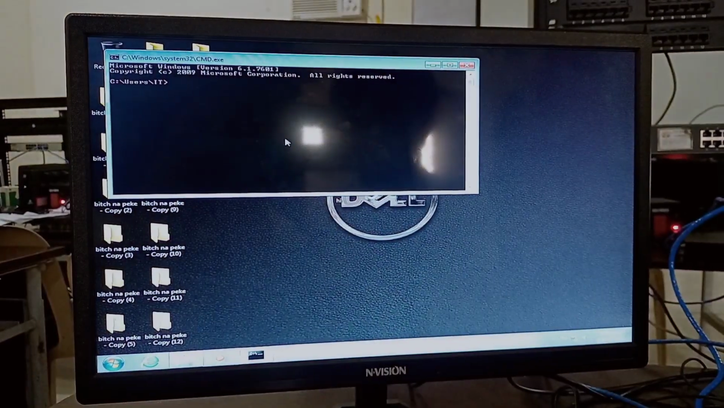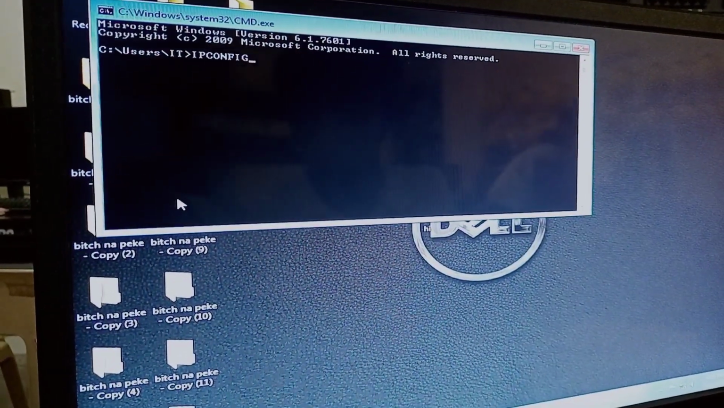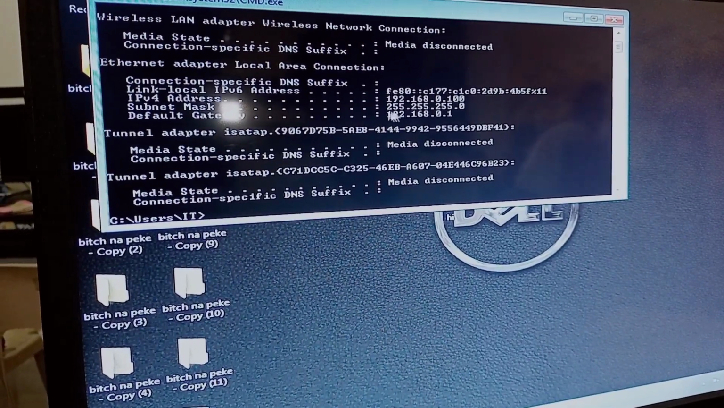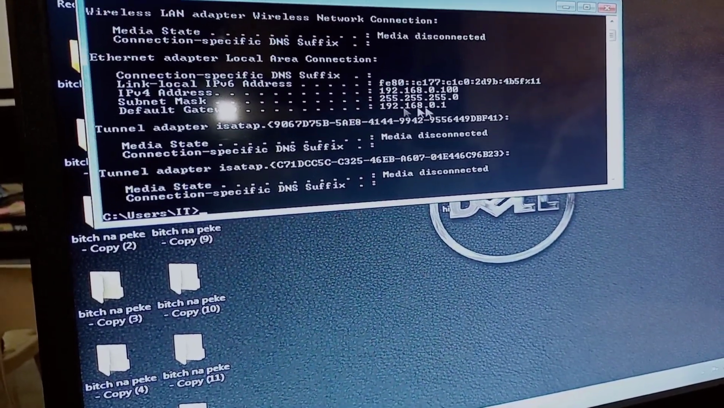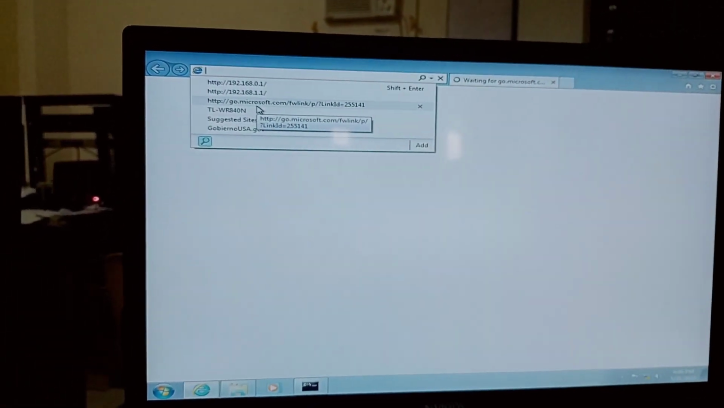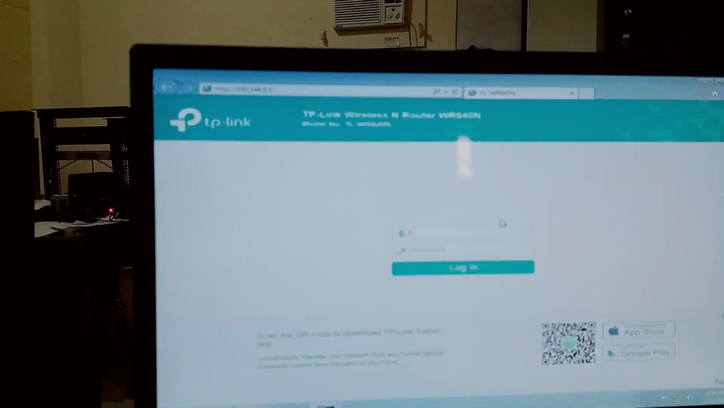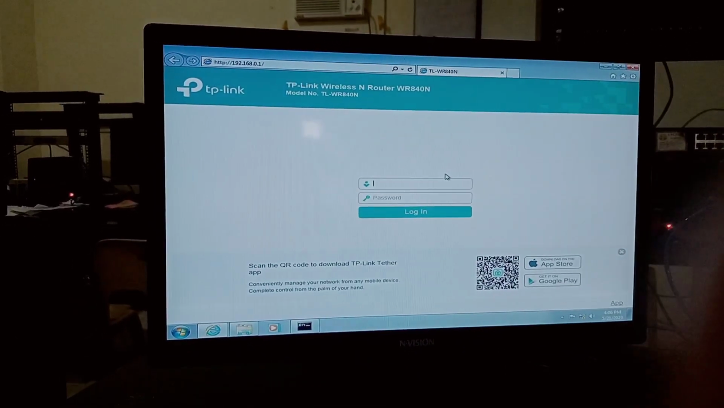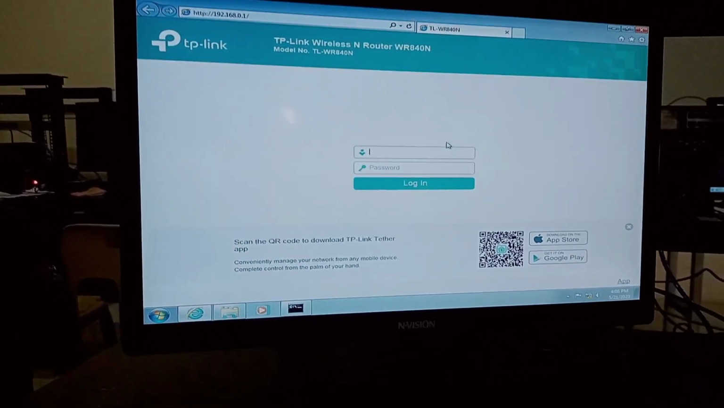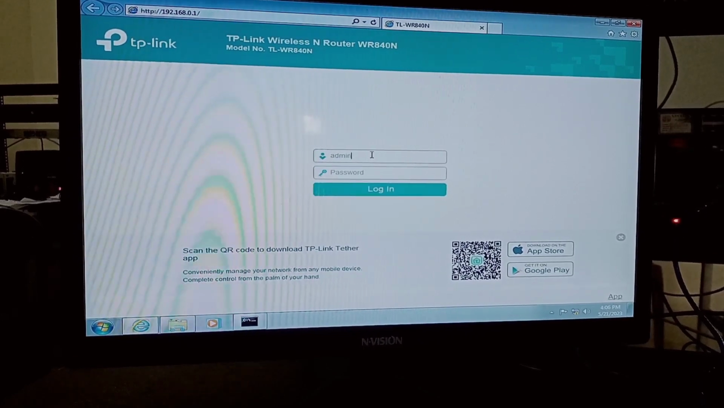On your client side, go to Start, then type CMD, then type the command ipconfig, then it will show the IP address. Go to Explorer, then search your default gateway 192.168.0.1. Then log in to the account, username admin, and the password is also admin.